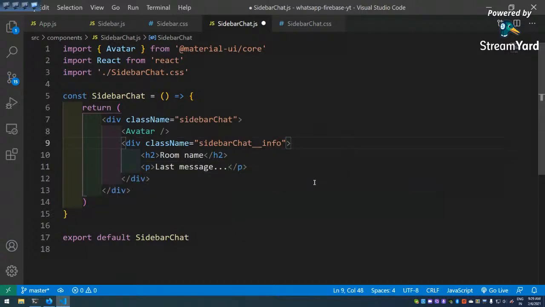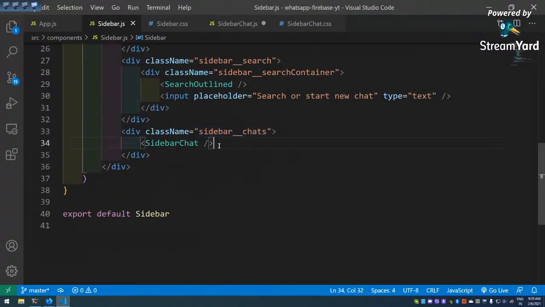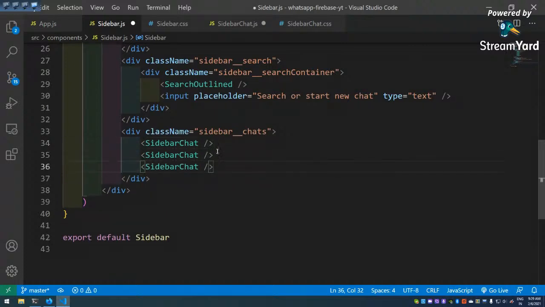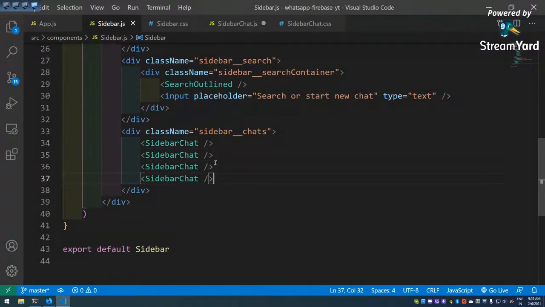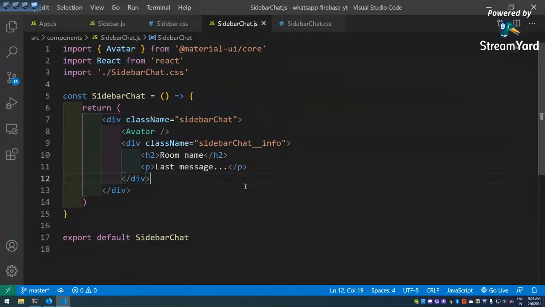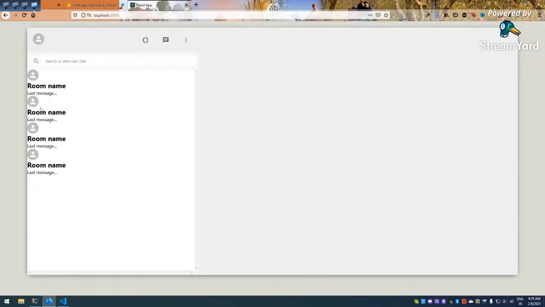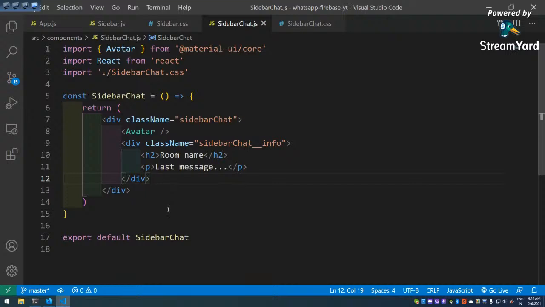Okay, so avatar, there is a nice trick for avatar. Let me do one more thing first. Let me have 2, 3 sidebar chats. Okay, like this. Let me have 4. So let me save this, and the avatar will be bland, something like this. Nothing, and the styling is not there. We will have the style soon, but I don't want these bland avatars to be there. I want them to have a nice feeling to it.